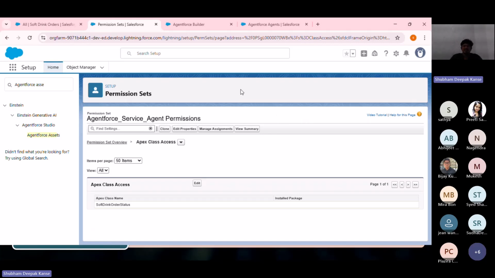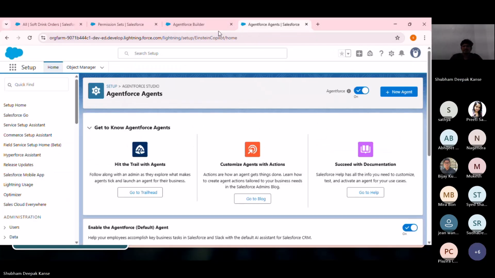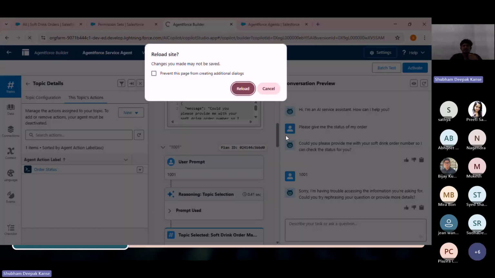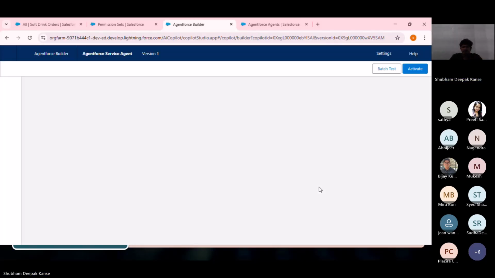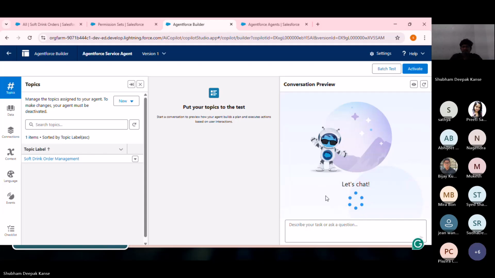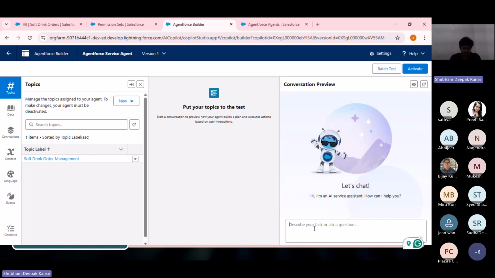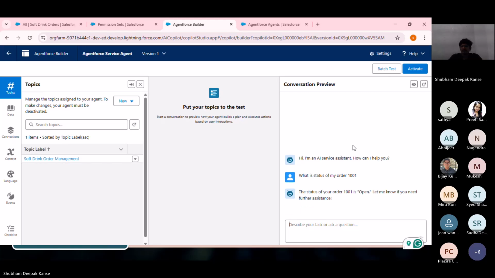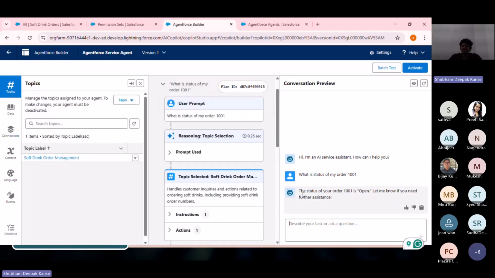Now we have given the permission to this particular agent for the Apex class using which we are executing the action for this agent. Now again let's navigate to the prompt builder or agent builder. Let me refresh the page. Again, as I give the prompt to the agent, what is the status of my order 1001. Now this time here you can see the agent says the status of your order 1001 is open.